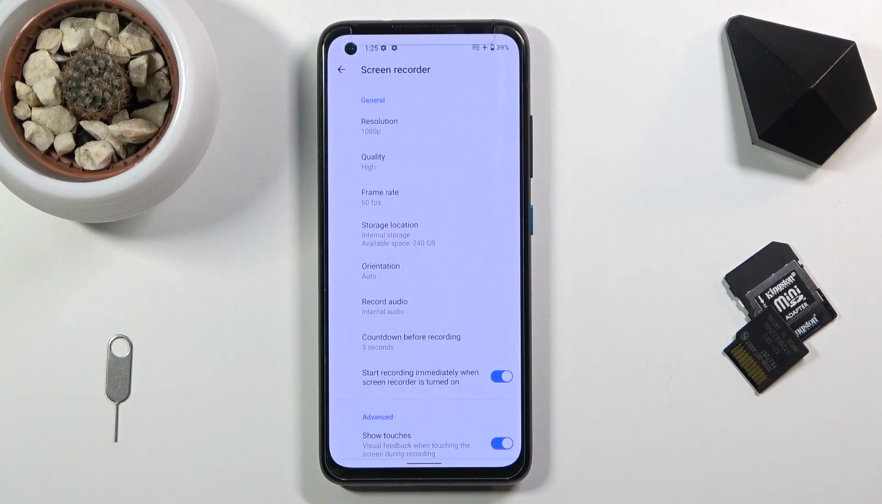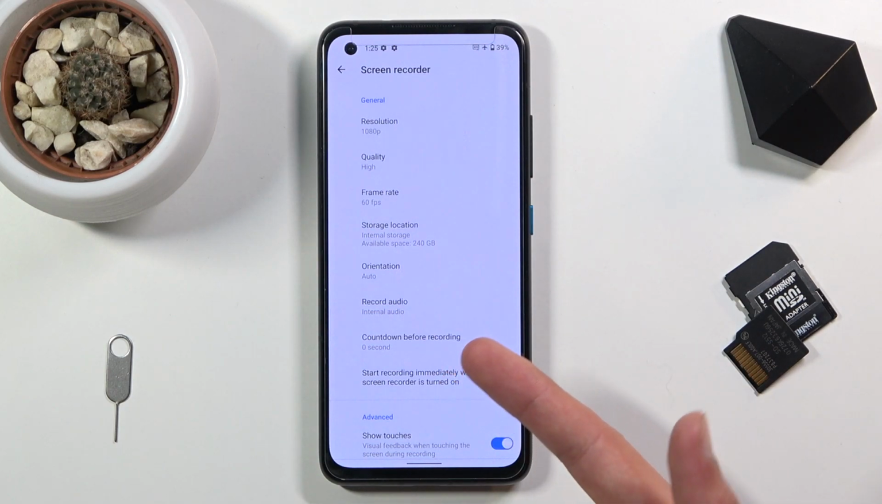Then we have countdown before recording. That is just a little add-on. If you want to tap on the recording and have a countdown, you can, but if you don't want that at all, you can set it to 0. It will instantly start recording after you tap on the toggle. And then start recording immediately when the screen recorder is turned on, which I guess kind of defeats the purpose for this.